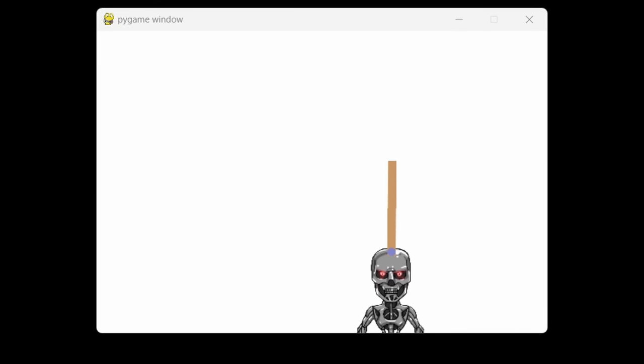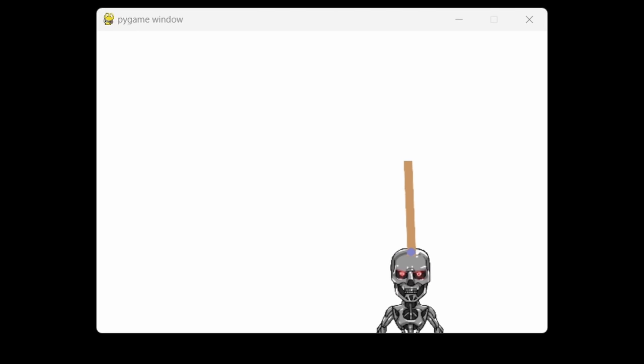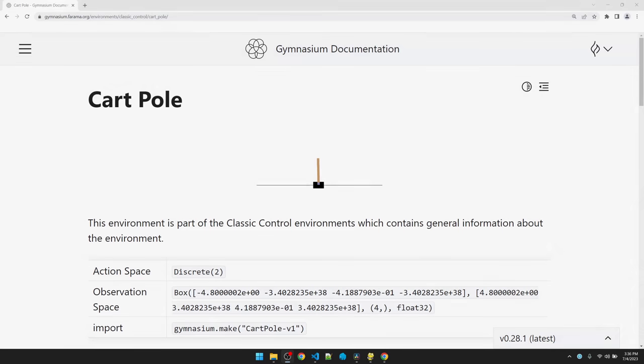Hey guys, today we're going to teach this robot how to balance a pole on his head. This is the problem that we're trying to solve. It's called CartPole. It's a cart, this black box, balancing a pole on top of it. I swapped out the cart with the robot just to make things a little bit more interesting. But for the purpose of this tutorial, don't worry about the robot.